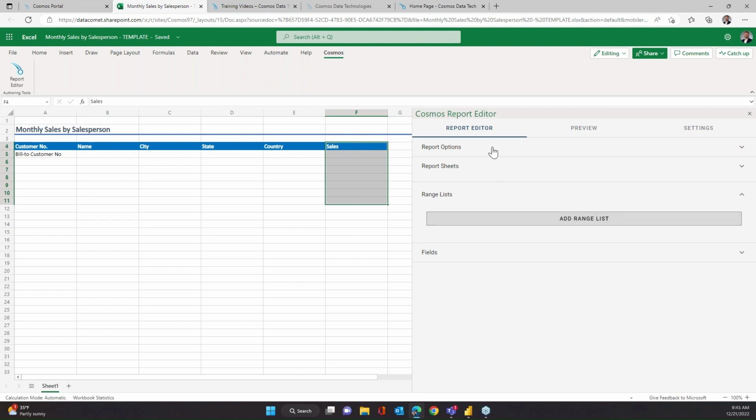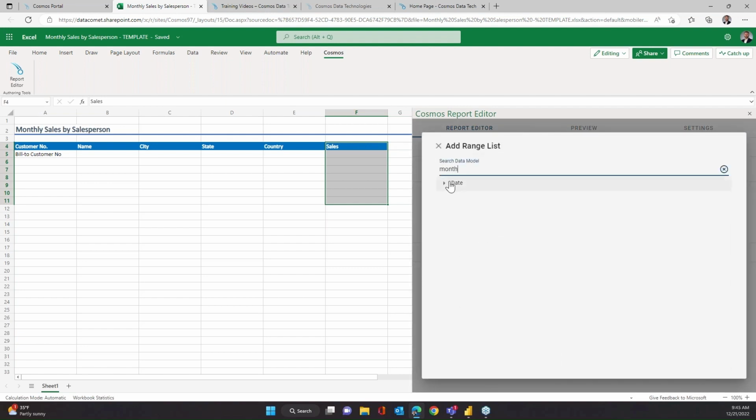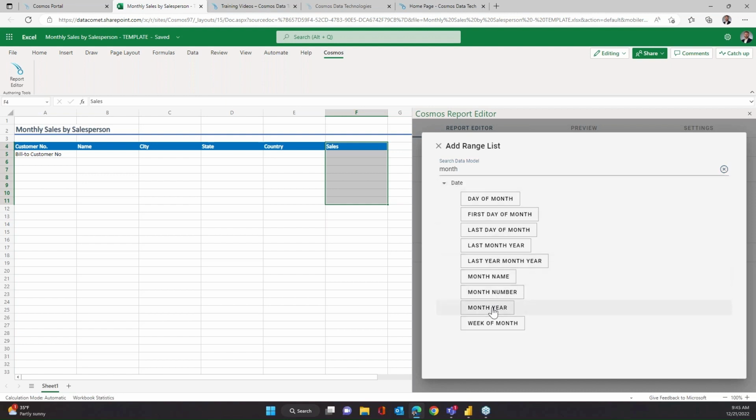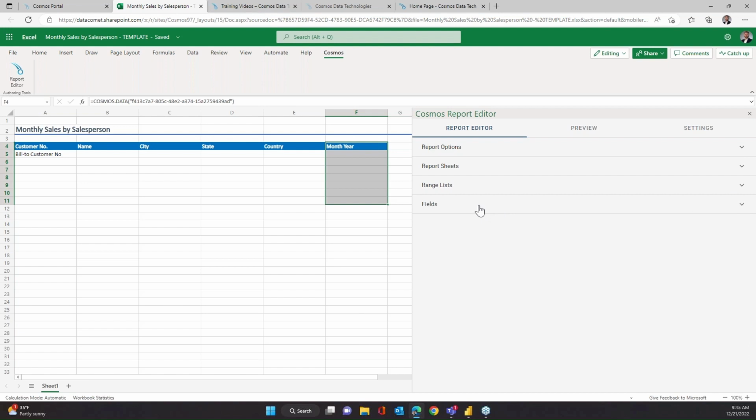Maybe we want to have 12 months of data coming out for that year. So let's add a range list here where we look for months. We'll come in here and say, let's get the months in the year. And once again, Cosmos kind of sorted this out on its own. It assumes we want lists for months going in columns. By adding these 2 range lists, we now have a nice intersection of data that copies down and data that's going to go out in my workbook.